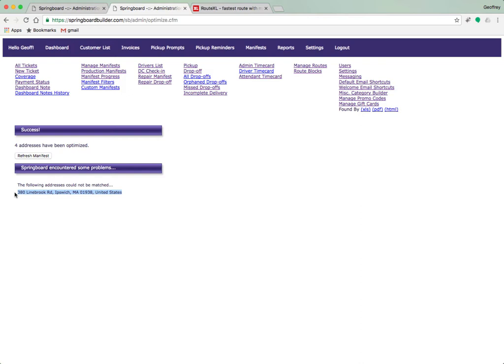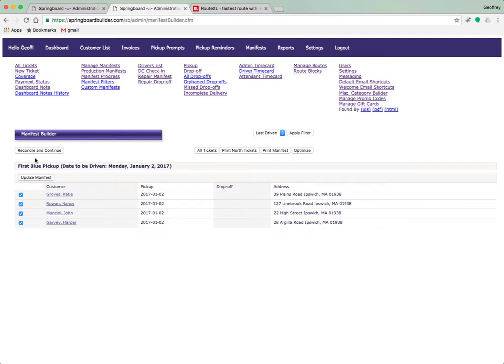With the optimized route applied to the manifest, let's click the Refresh Manifest button. The page will refresh, and we'll see that the manifest is now in the order defined by RootXL. I'll toggle between the two browser tabs I originally opened, so we can see the original order of the route as it compares to the new route order. That's it. The route is optimized and it's ready to be checked out.